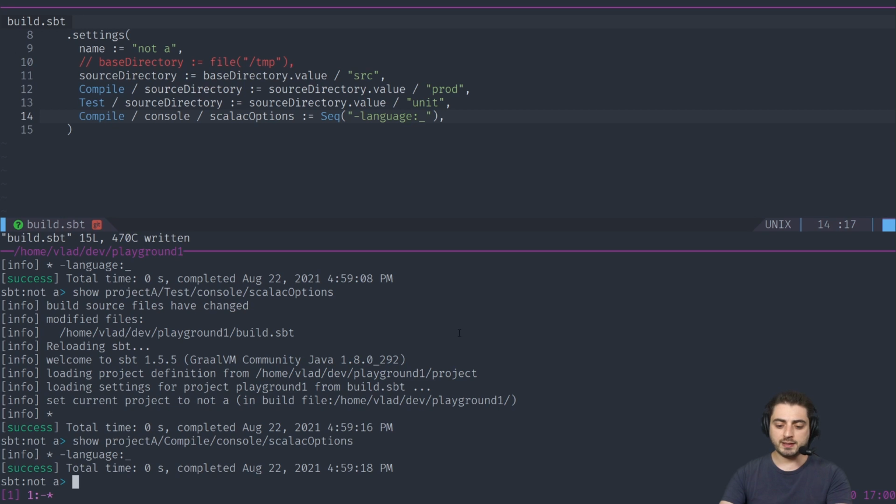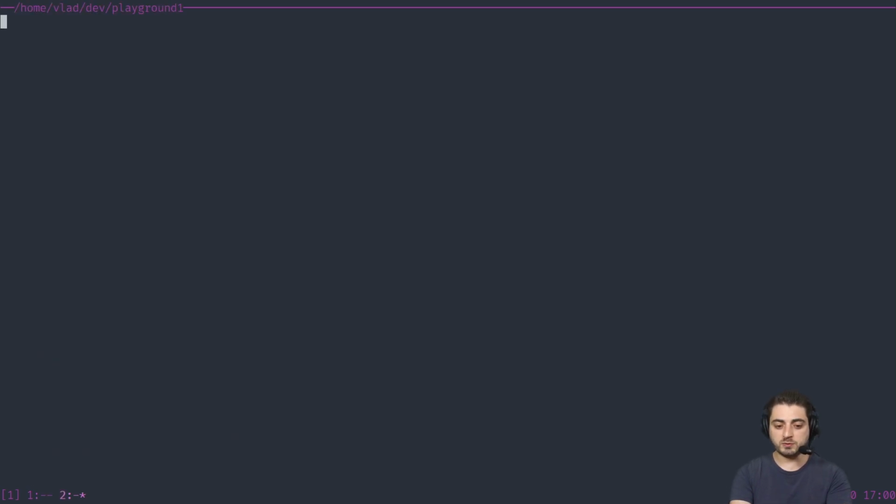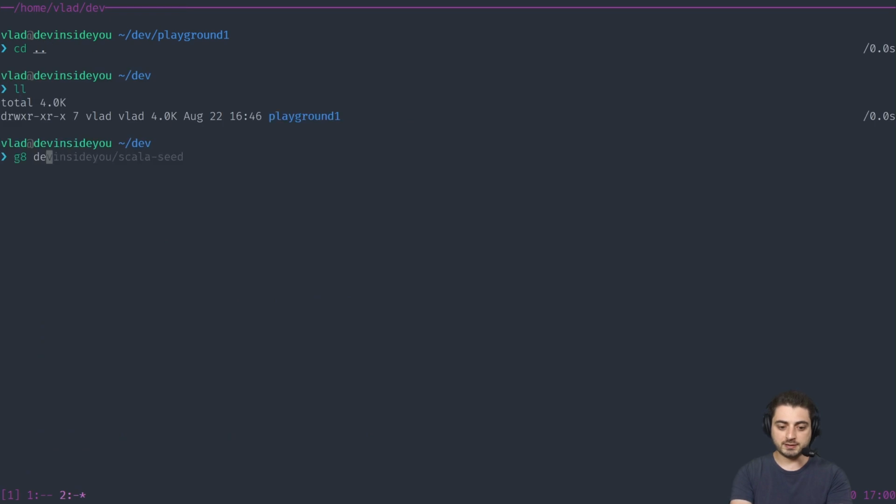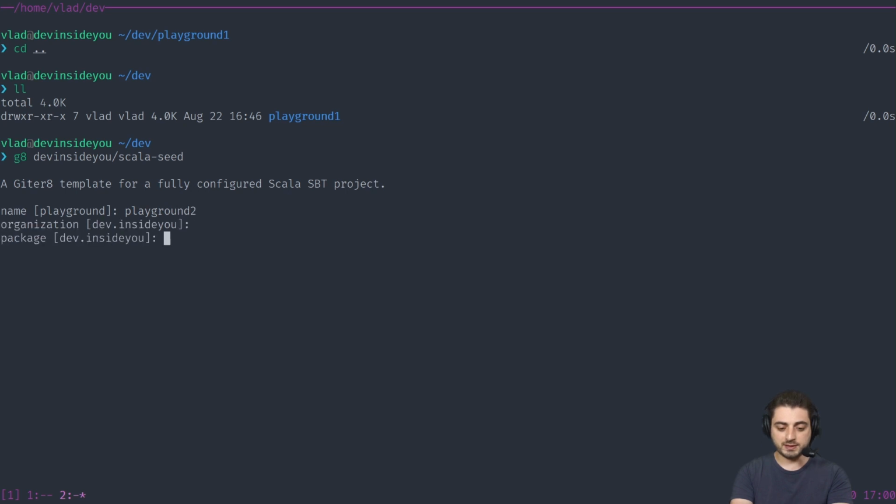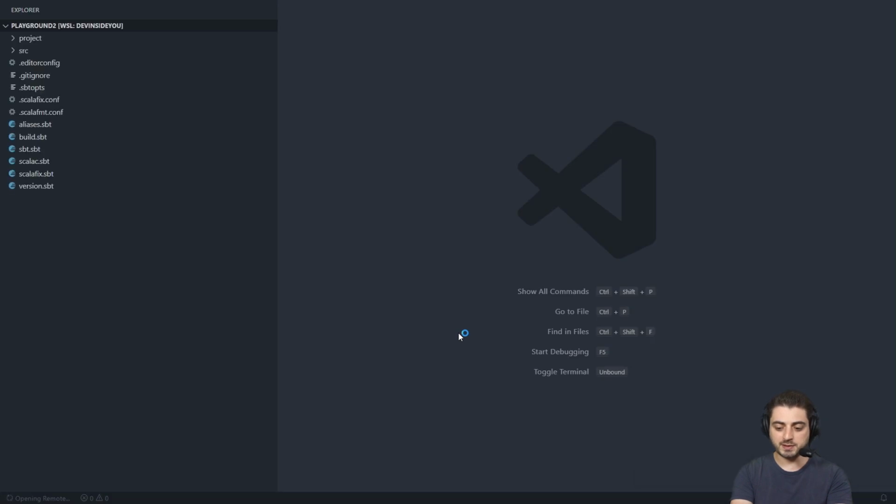So we're still not done with this project, but I'm going to go over here, and I'm going to use my Giter8 template to create another project, because I want to open VS Code and show you something. We already have playground, so let's call it playground 2. Okay, so I'm simply going to open it like this. And we're also going to import the build when Metals wakes up.